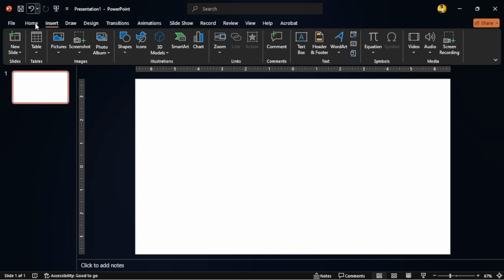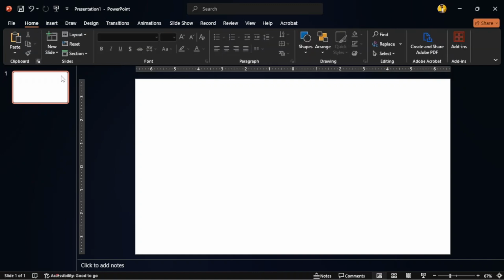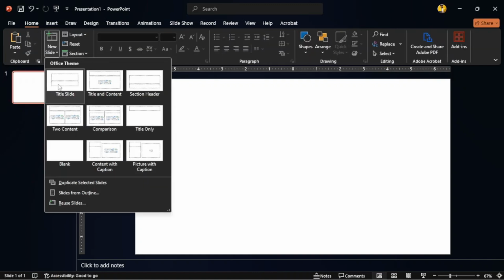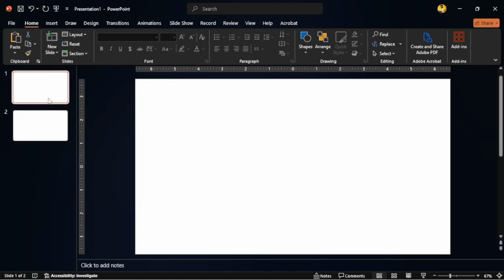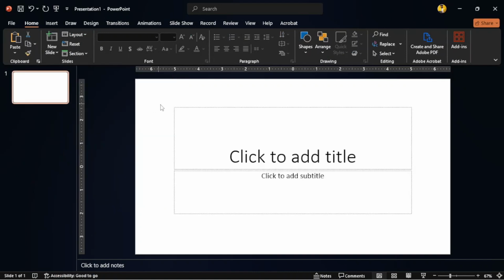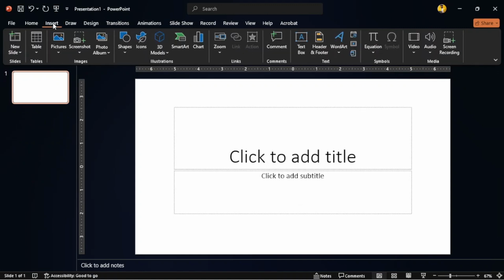Normally when you open a new blank slide, you have something that looks like this. I'm sure once you open PowerPoint, it is going to look something like this. So for you to insert a slide number, all you have to do is come to the Insert tab over here, and then under the text section, you come to Header and Footer. This is where you find your slide number.